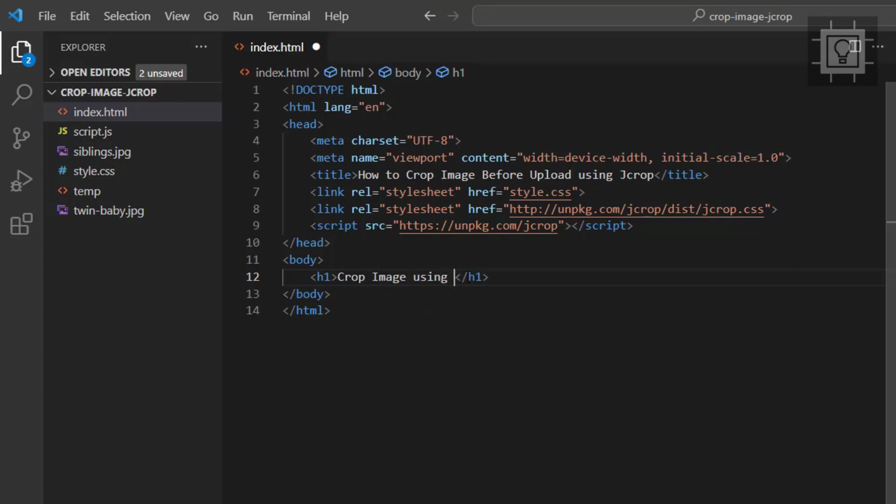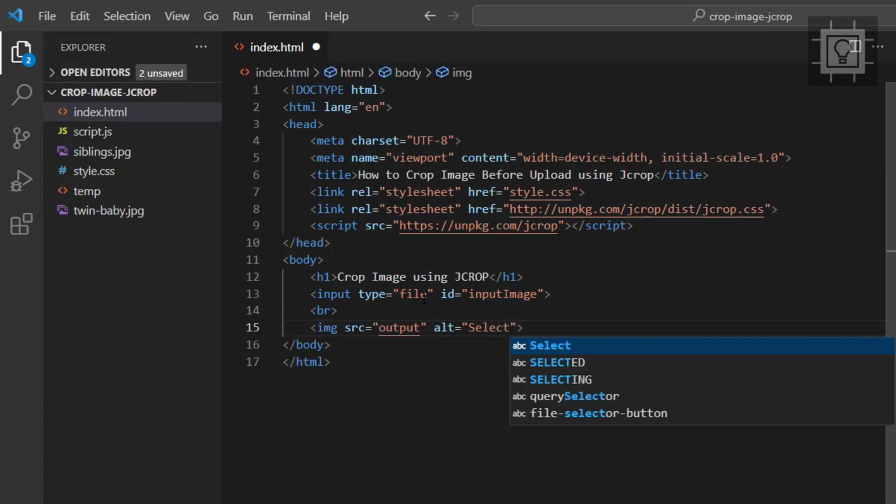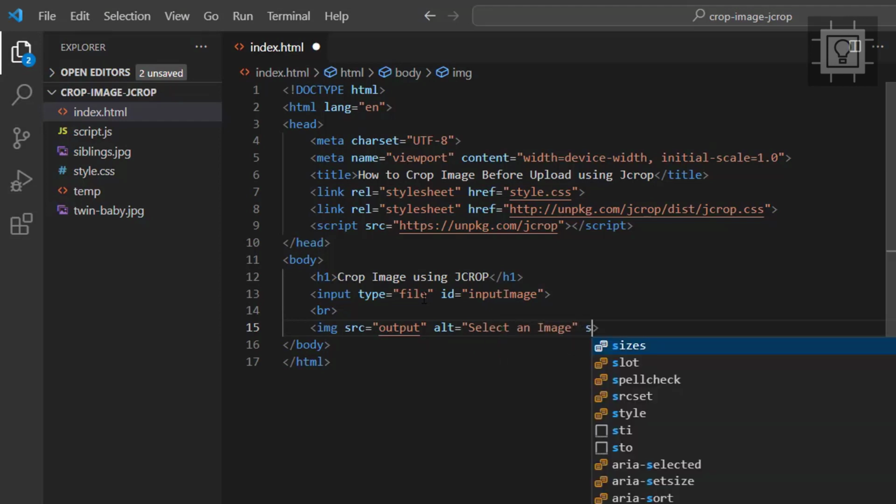Now let's create an h1 element with text as crop image using Jcrop. Then we'll set an input file tag with the ID of input image. After that, we will add two image elements. One is for the image preview to select the portion to be cropped. The other one is for displaying the cropped image.